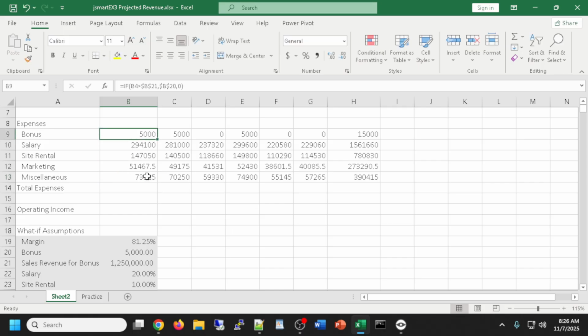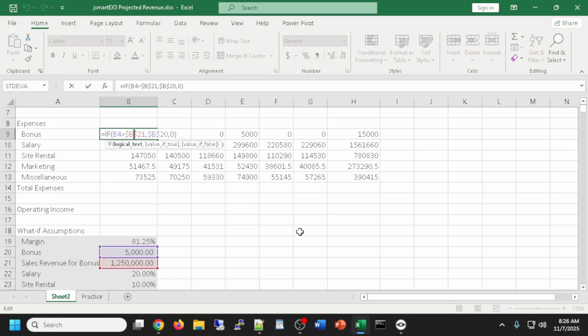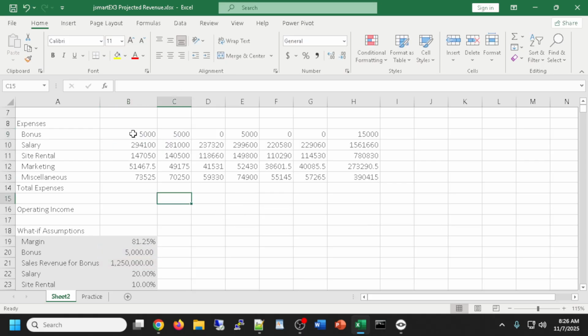Was there a different one for bonus then? Oh yes, let's review the bonus thing. The bonus was a very important formula, that if formula. Let's verify it. Let's review that because that's something that's easy to be confused by. And I'm going to start over with that just so you know how it came about.